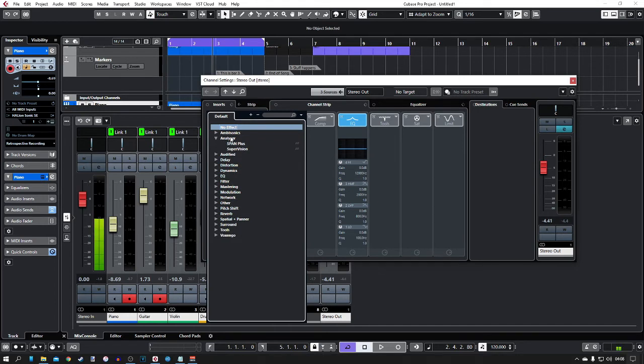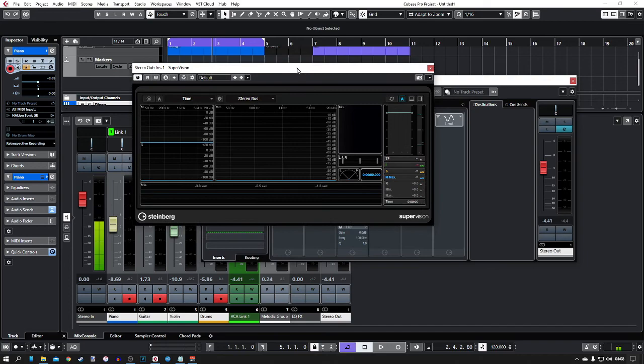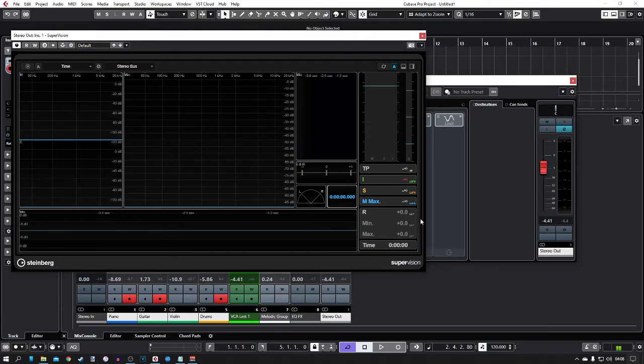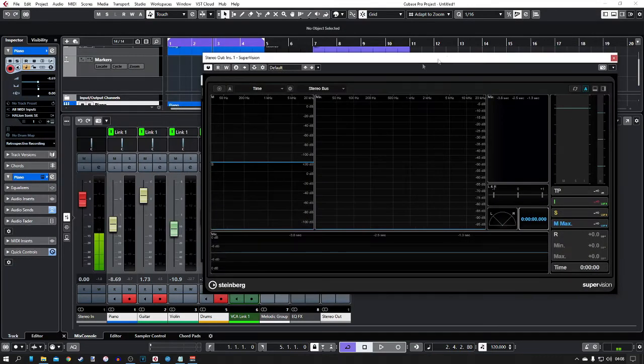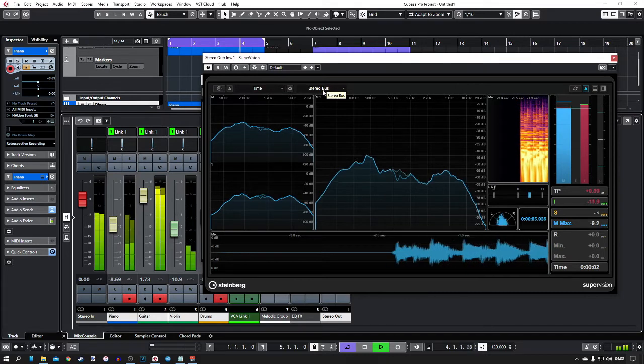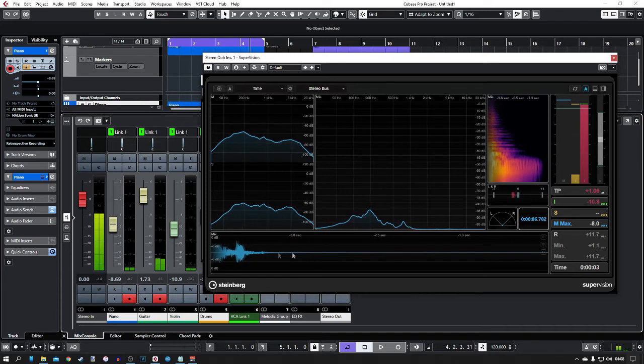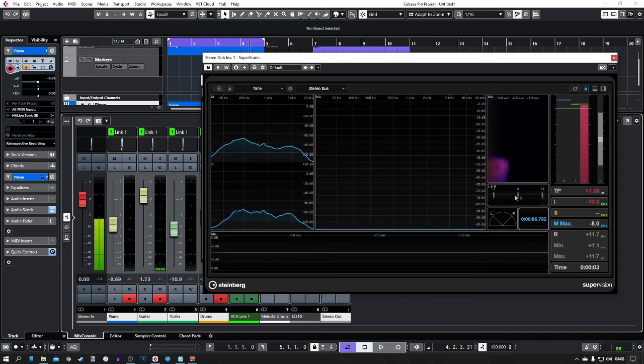The one that comes with Cubase Pro 11 is called SuperVision. And I've done a whole video on this, so definitely check that out if you haven't seen it already. And this is SuperVision. It basically tells me everything that's going on in my song. So I can see the whole audio waveform at the bottom. I've got a correlation meter, so I can tell if things are too wide or too mono. I can see the left-right panning. I can see a timestamp, so I know this is at 6 seconds now.